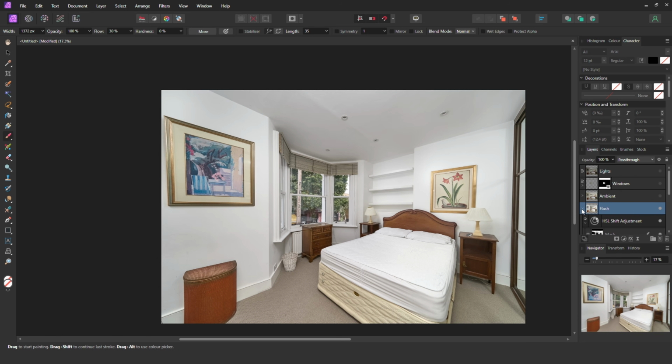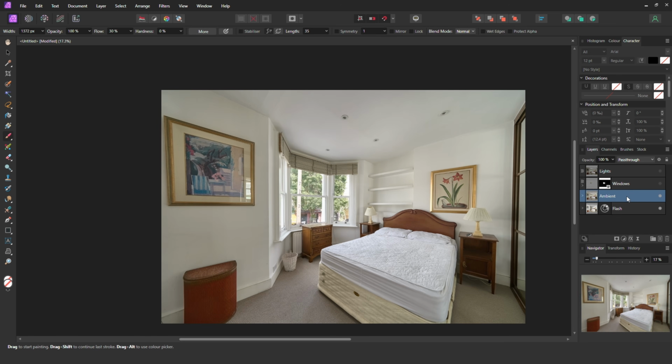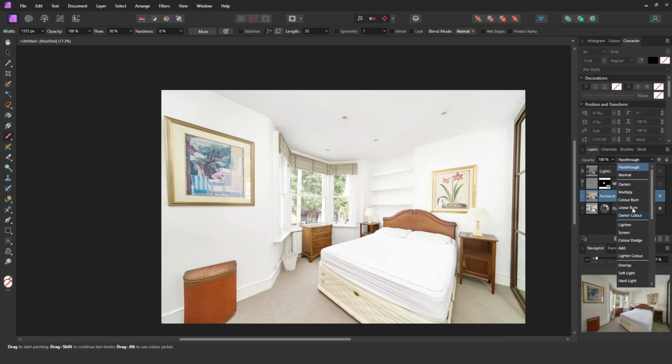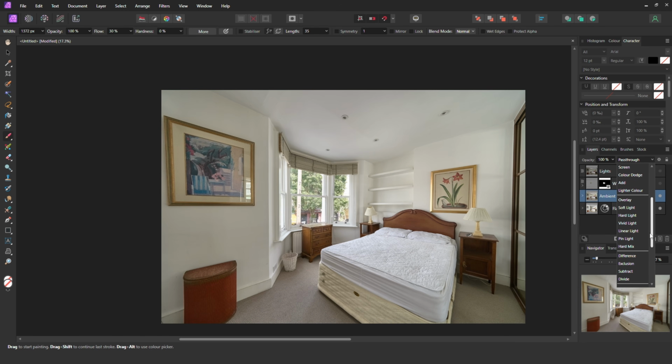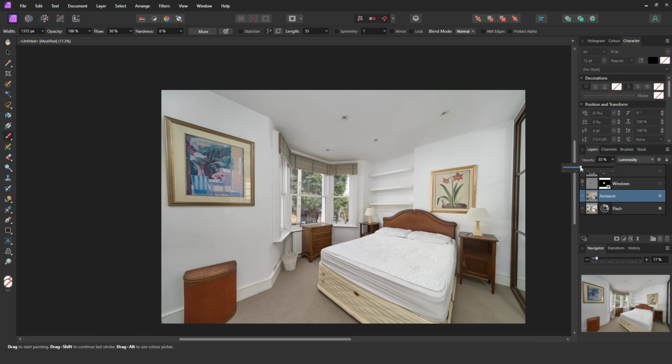Let's collapse the flash group, and then let's turn on visibility for the ambient layer and go into the blending mode and change it to luminosity. We can either adjust the opacity here to blend both layers together, or we can create a mask and do it manually, but I'm just going to set the opacity at around 50%.